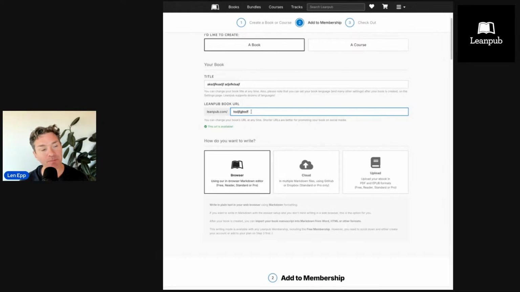Now this URL is what people are going to see in the address bar when they go to the web page for your book on Leanpub. It's the link that they click on. This is what the link is going to be, and it's going to be there in every address or every coupon link that you create and things like that.